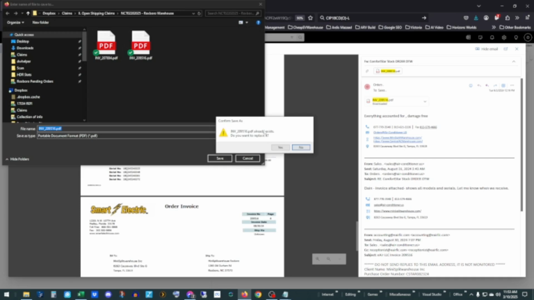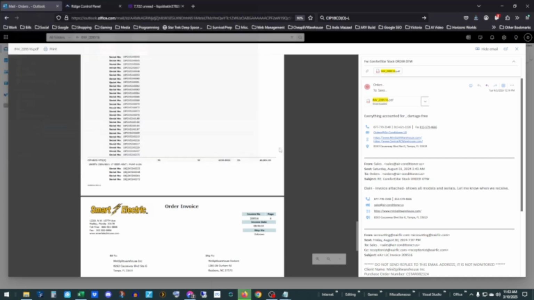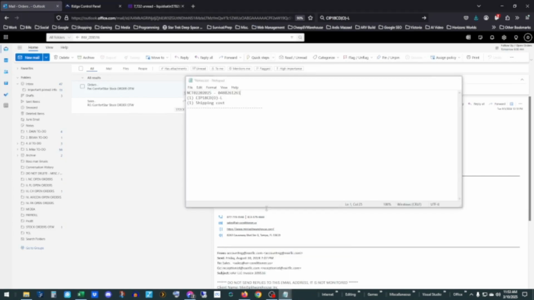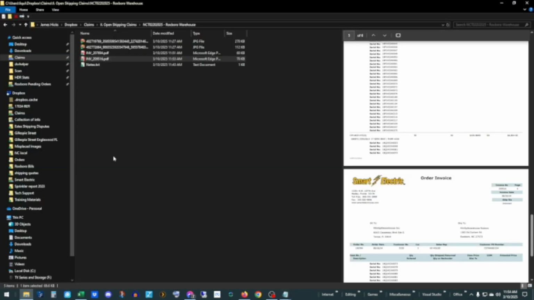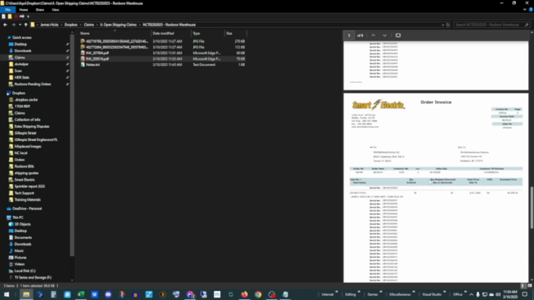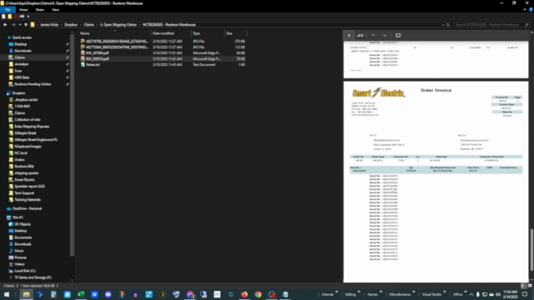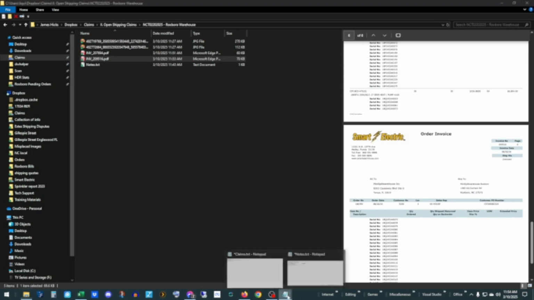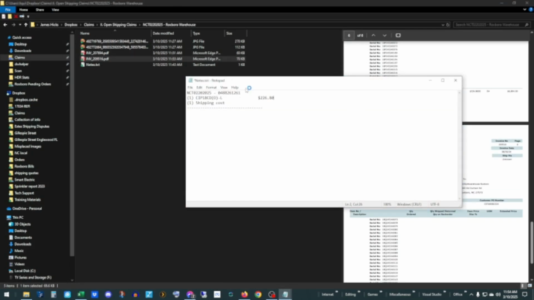It should say we already have a copy because I already downloaded it, so just download it again. Now that we have the cost of the unit, we can go over here and put that. It's $226.80, I'm pretty sure. Yeah, $226.80 was our price. So we put that in our notes.